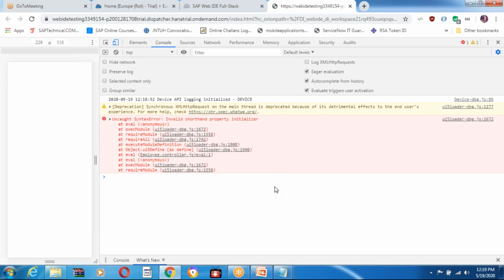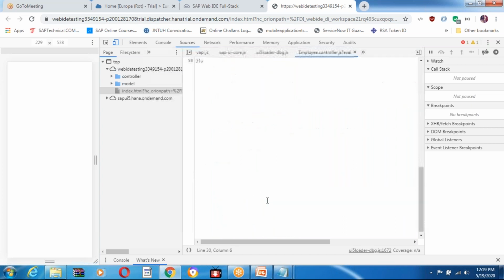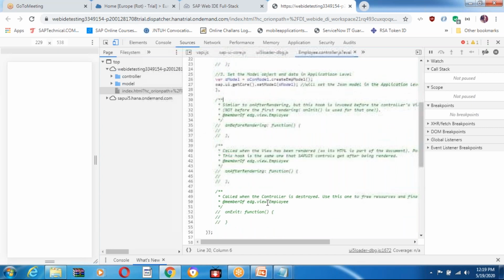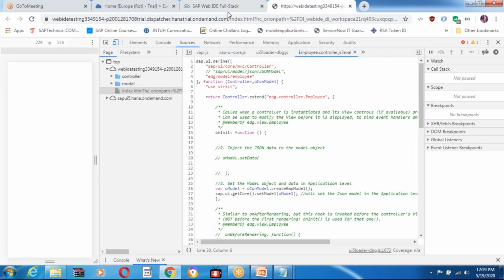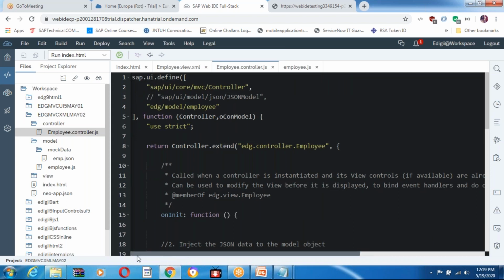Invalid shorthand property initializer, employee.controller.js. SAP UI core. Okay, EDZ model employee controller OCon model. This is my OCon model, and var O model, which is equal to OCon model dot create emp model, SAP UI get core set model O model. So where is the error, guys? It's not showing any error here. It's not showing anywhere.